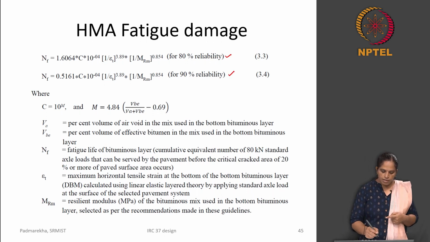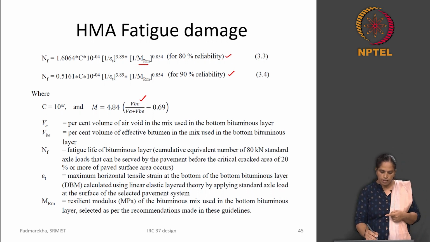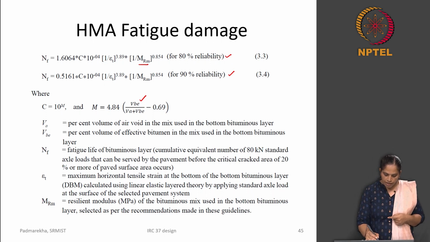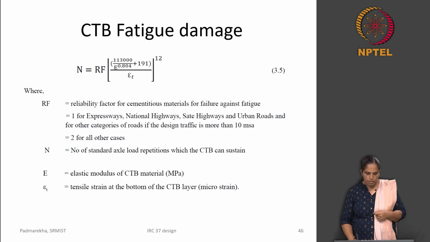You can see that this NF also depends on the modulus value and the volumetric properties of the bituminous mixture here. So epsilon T is the maximum tensile strain at the bottom of the asphalt layer. We compute this based on the stress strain analysis.